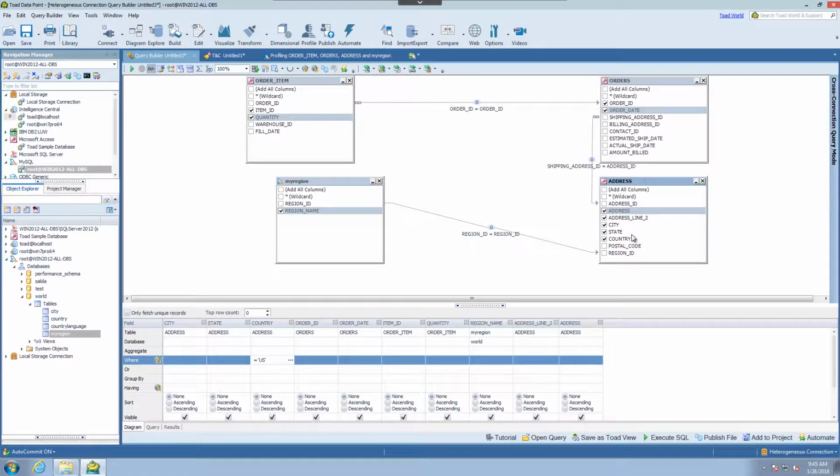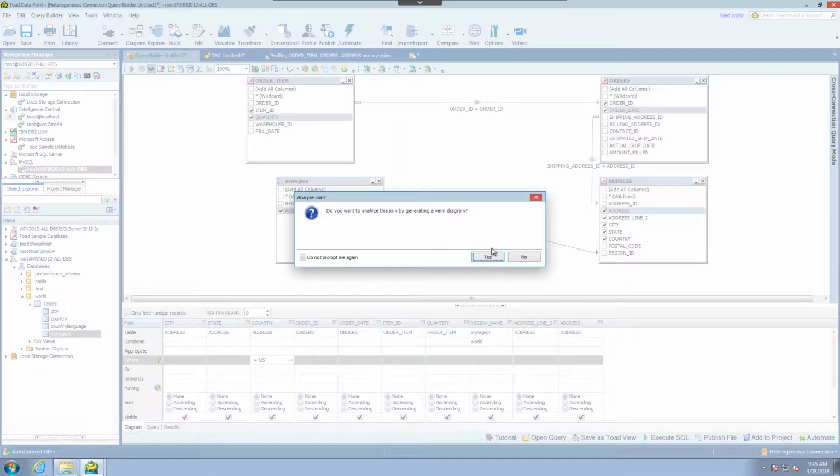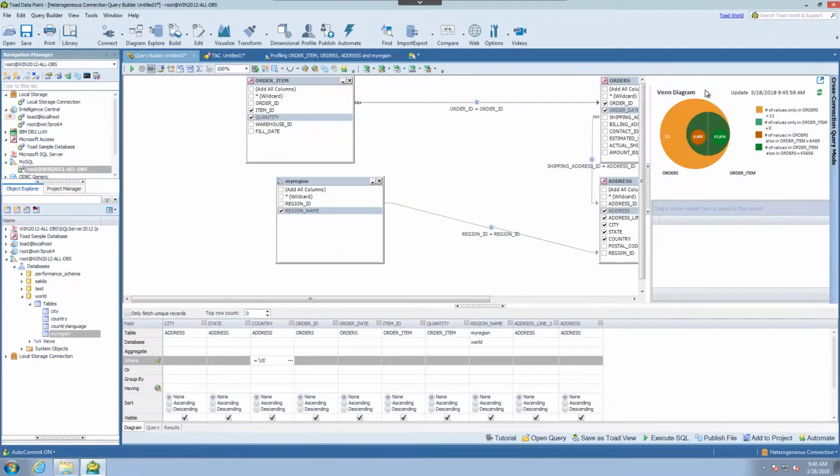You also have the ability to do cross-connection queries. So in this particular case, I'm accessing both Access and MySQL to bring in a single result set. And when performing these queries, you can quickly and easily determine whether this join is going to be successful with the join analyzer, which gives a Venn diagram of how the join is actually going to work, whether it's going to be successful or not, and how many rows you're going to return.